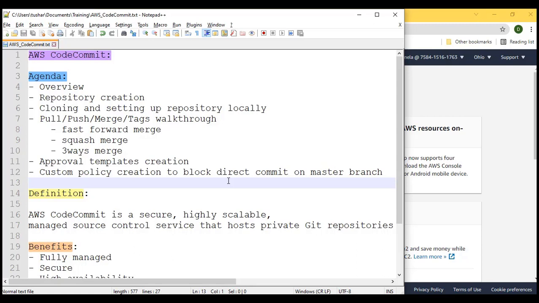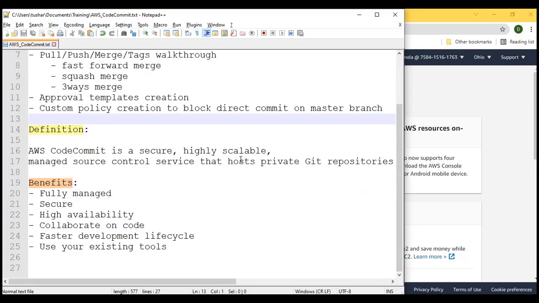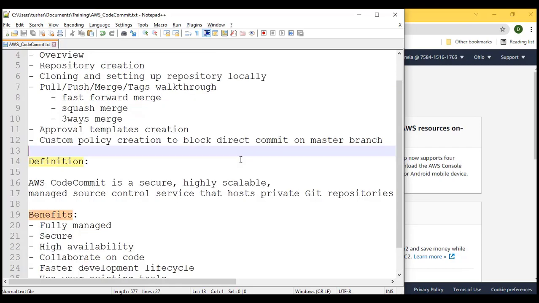Again, AWS Code Commit will help you to host a private Git repository. There are many benefits of using AWS Code Commit.